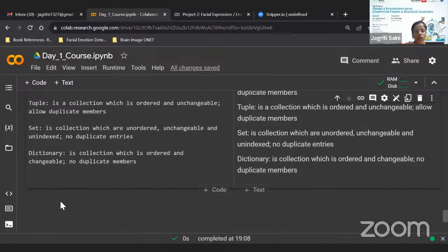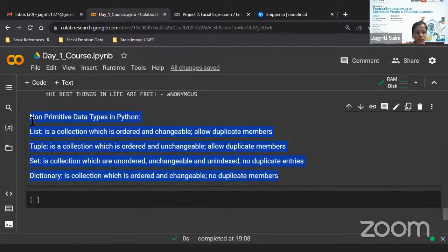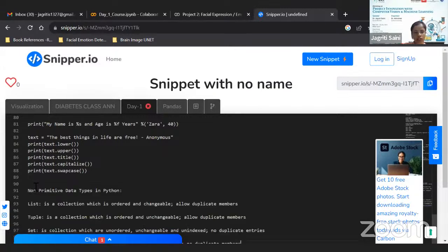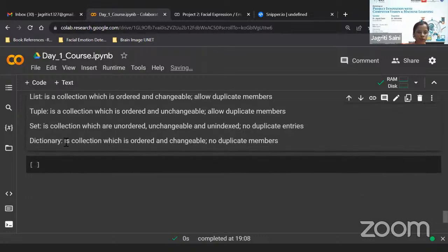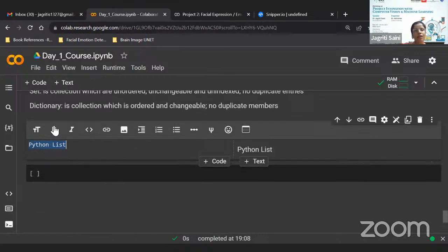So these are your simple definitions for all these kinds of non-primitive data types, and I can share these details also in the chat box, so that you can just keep these definitions in your mind. Now let us have some operations on each one of them. I'll just have a few basic operations on each one of them. So first we are trying to go ahead with Python list.